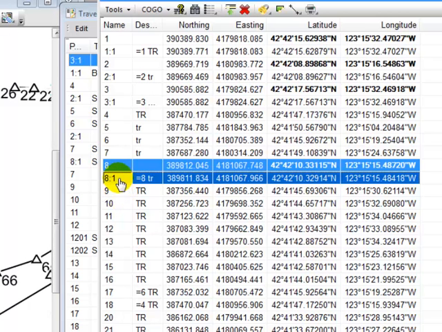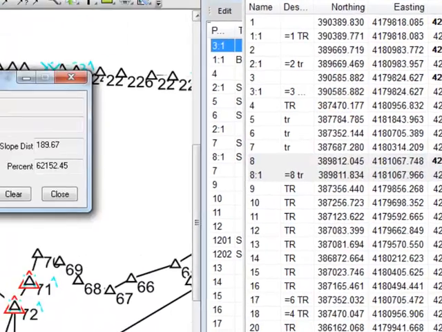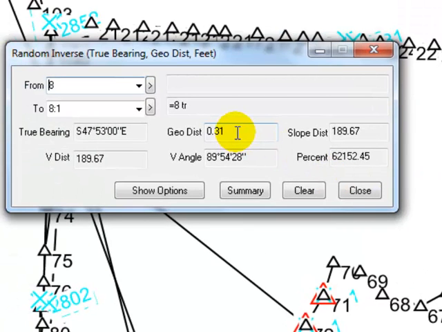Okay, 8:1 was the data collector's position for this point, and 8 is the geodetic control point that we started with. I'm going to select these in the point manager, and then from the toolbar up here I'm going to choose random inverse. And Traverse PC says those are 31/100ths apart.